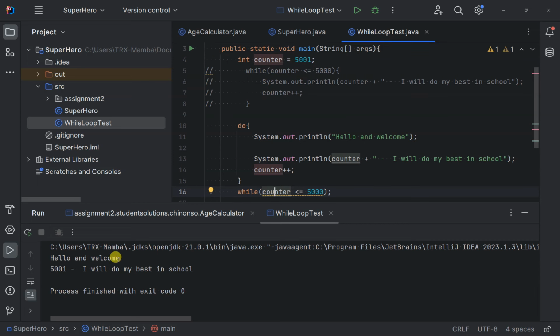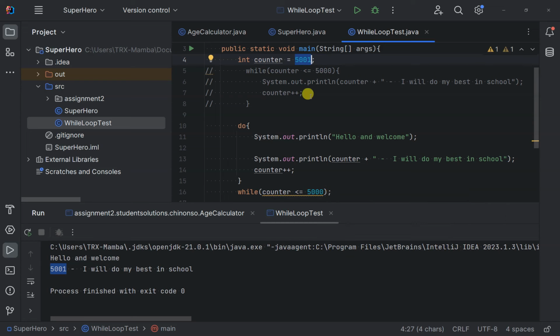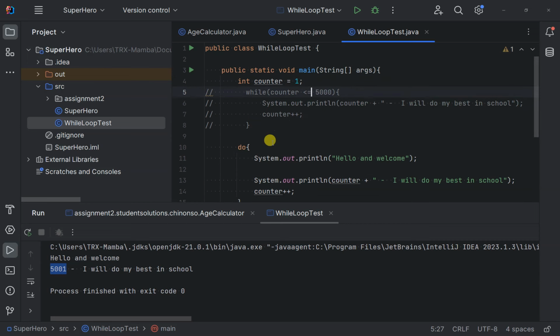So you see, that's exactly what happens. It came here and it says hello, and then it prints this out, because you see it's at 501. It prints that out, and it came down to the while loop and it's like, sorry, I can't go further because it's false. So if we take this counter back to 1, then let's see what happens.